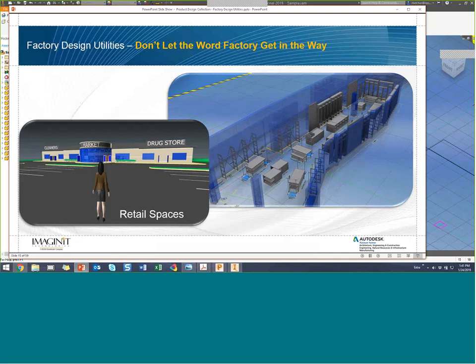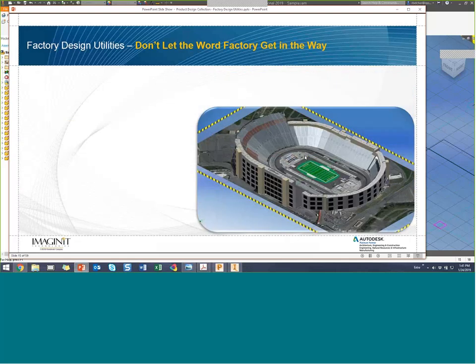So we work with major retailers to prove the idea that the factory design utilities can be used to lay out any retail space with a common set of assets.